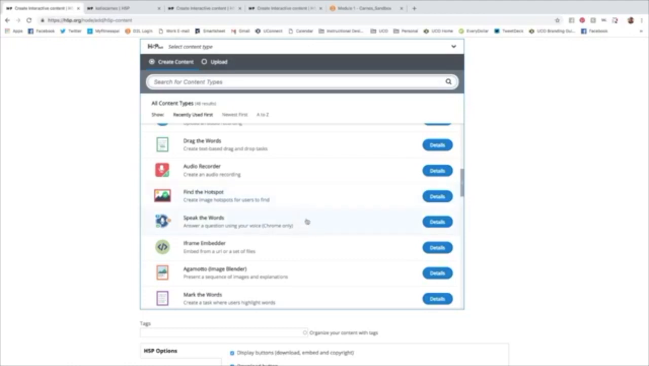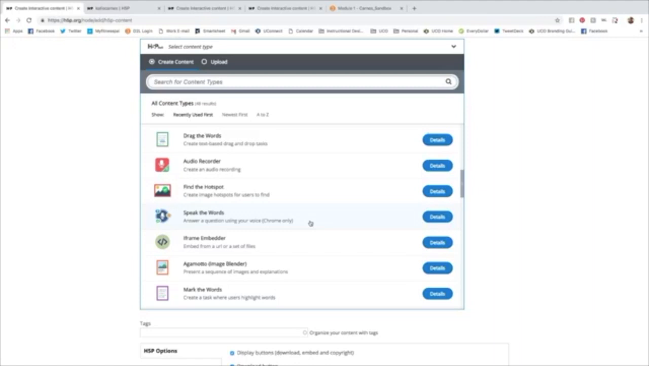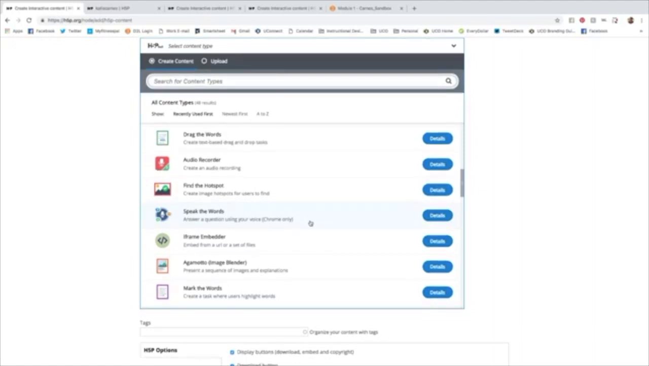Speak the words. This is a cool tool, but with any speak to text tool, you have to be aware that the accuracy may not be 100%. This would be a really great tool for a language course if you want your students to practice saying a phrase or a word in a different language. Then you might be able to play around with this tool. But like I said, I probably wouldn't put too much weight on this grade just because the technology may not always pick up accents or different ways of saying things. So just have to be careful with that, but it's a great tool.